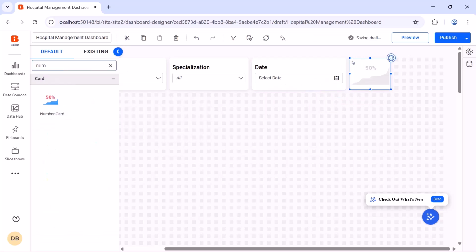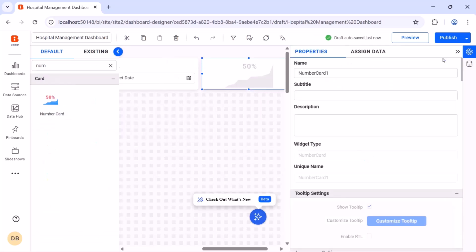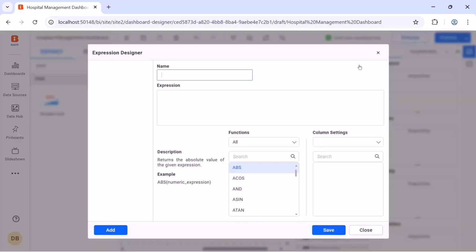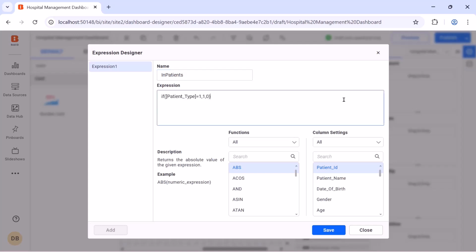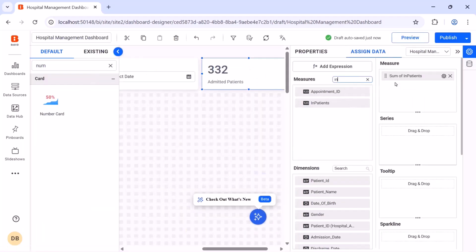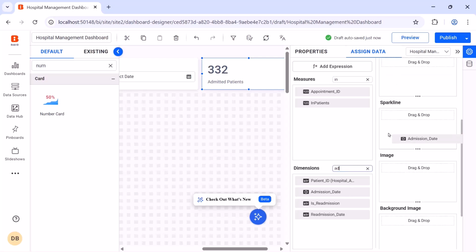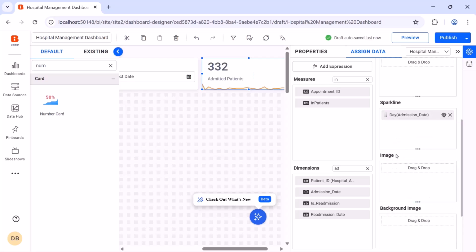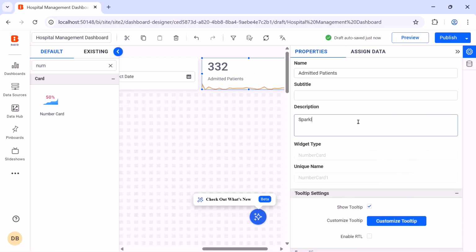Next, I add a number card and customize its properties. I name the card Admitted Patients. To calculate the admitted patients, I click the Add Expression button, provide the name and expression, and click Save. I add the inpatients column in the Measure section and admission date in the Sparkline section, changing this column from year to day. I enter the description as Sparkline shows trends for the admitted patients.